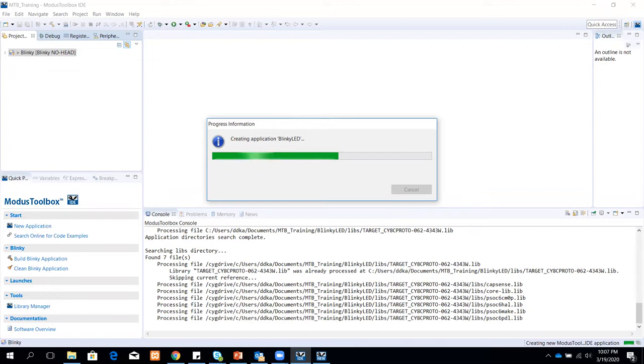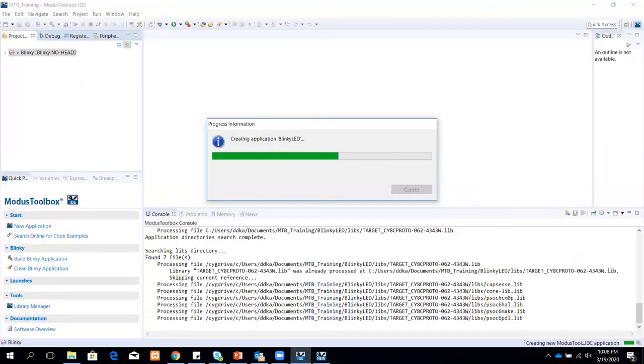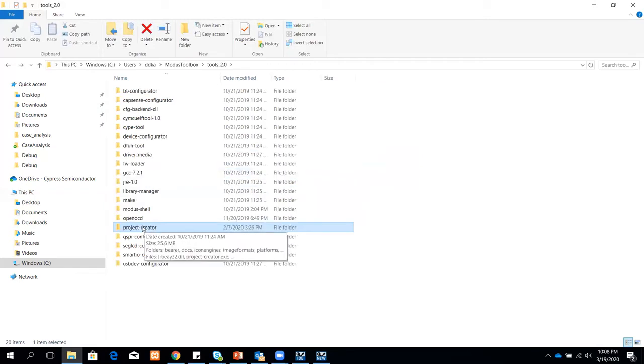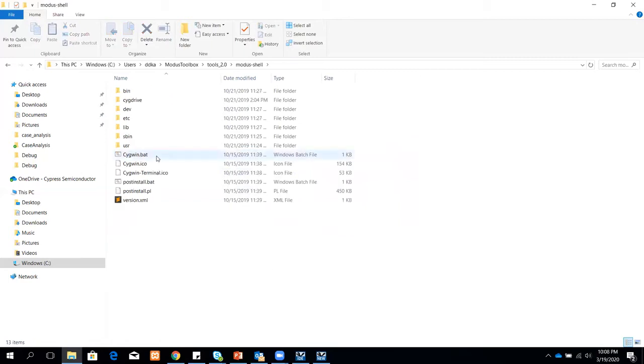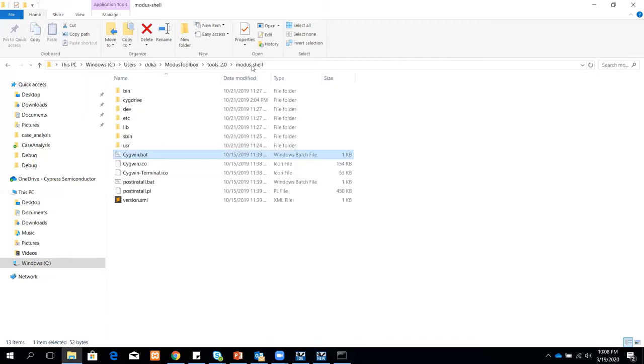And as I mentioned in the PPT, there is a third option, and that is through the command line. You do that by using the project creator CLI. So firstly, you need to open it up as a command line. You can use cygwin.bat. This is part of Modus shell.